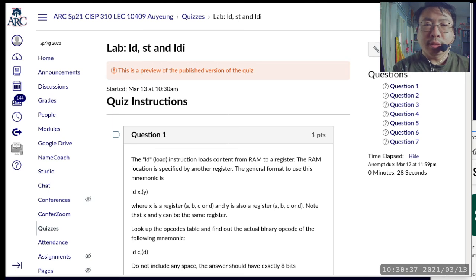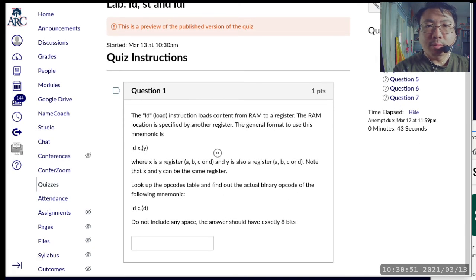Alright, so this is an explanation of the answer to the previous lab, the one that was assigned on Thursday. So I'm going to go through these one by one and explain the answers. Question number 1. The LD load instruction loads content from RAM to a register.